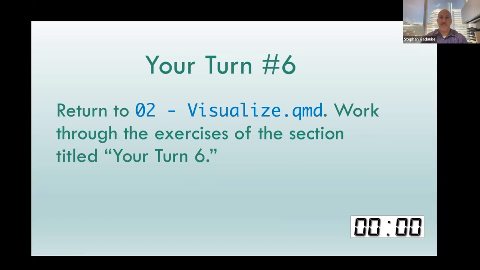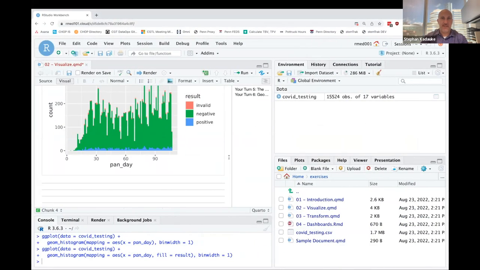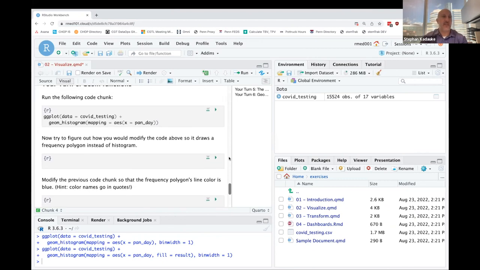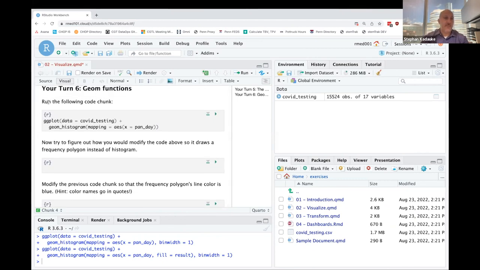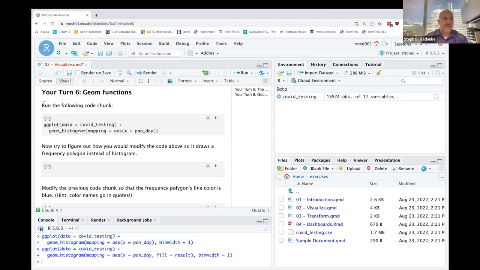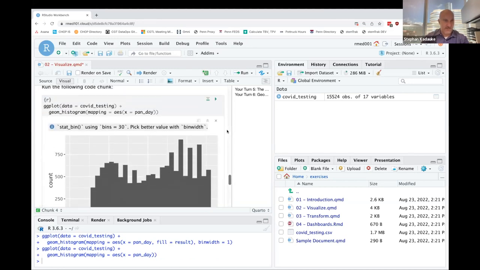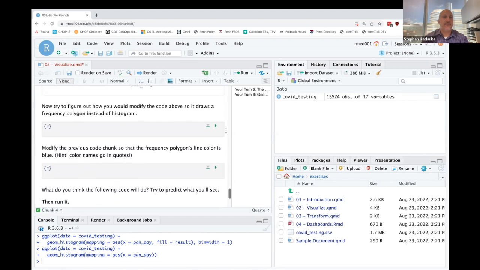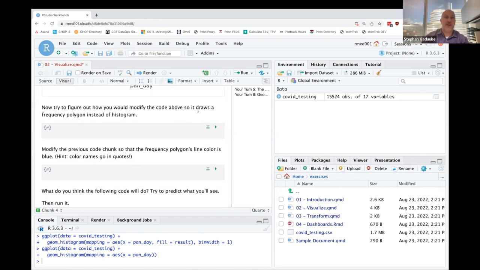All right, let's come back together and look at the rest of the exercises in the Quarto document. All right, so run the following code chunk, easy enough. Okay, so this looks like something we've seen before. Okay, now try to figure out how you would modify the code so it draws a frequency polygon instead of a histogram.